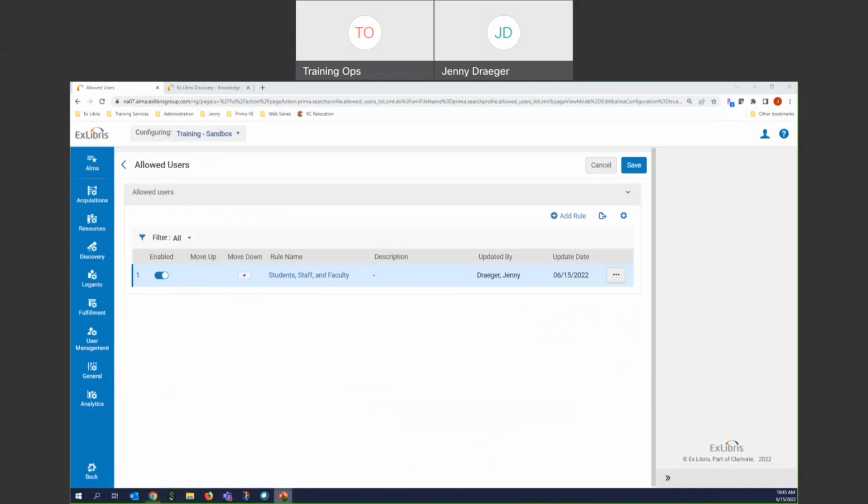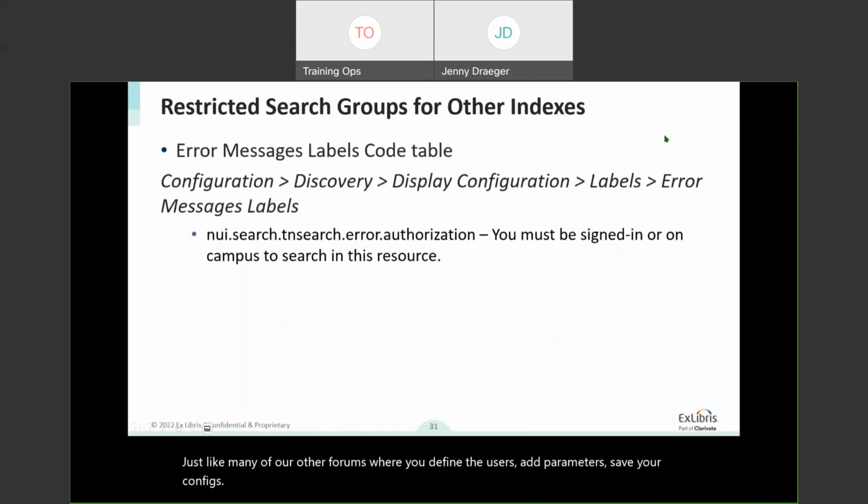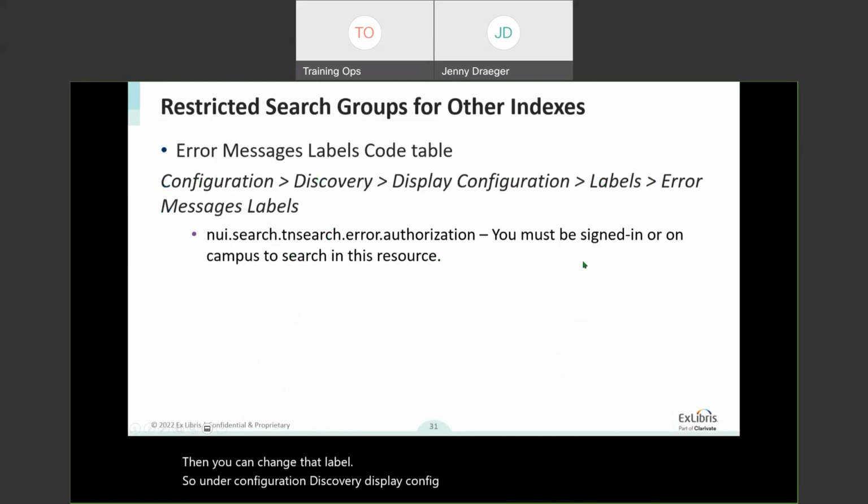And in my PowerPoint, there we go. Just like many of our other forms where you define the users, you add parameters and save your configs. Then you can change that label. So under configuration, discovery, display config, labels, error message labels, I could go change that.